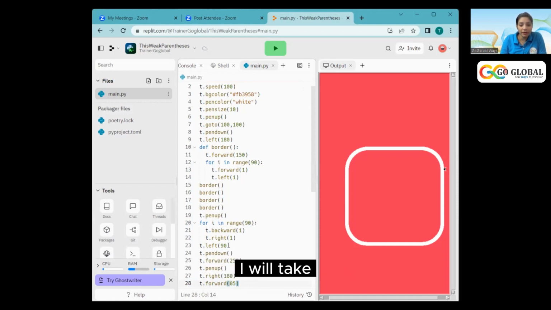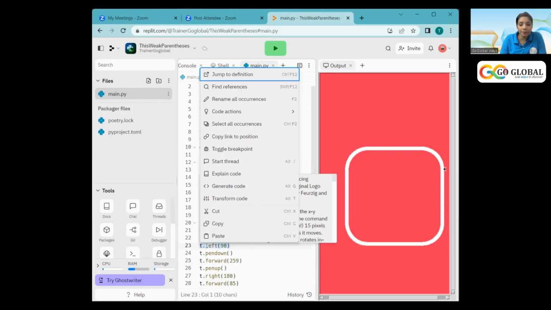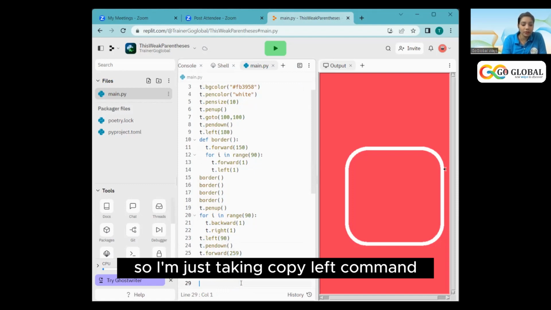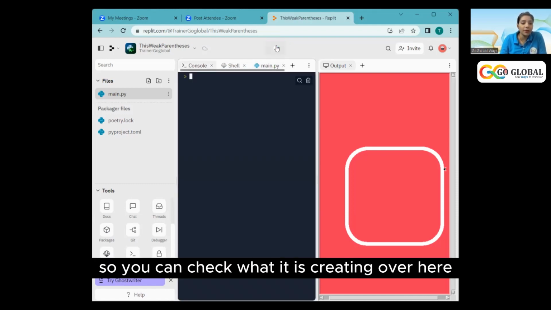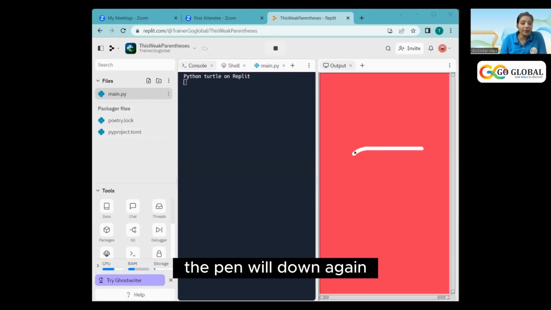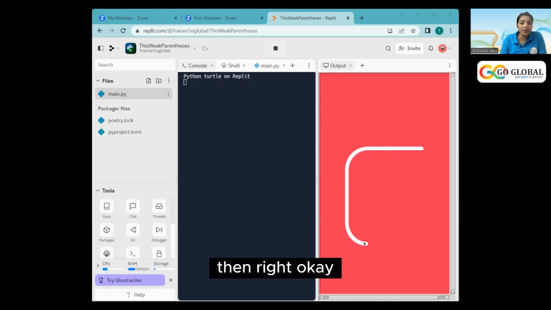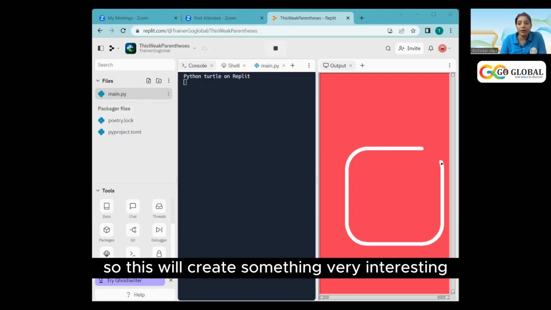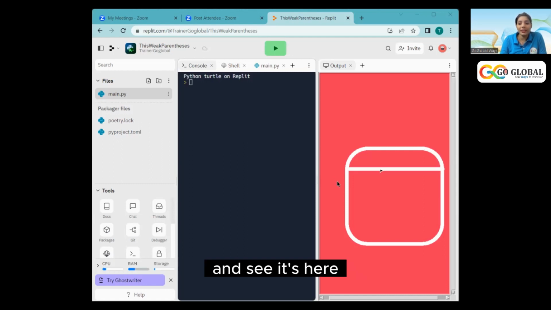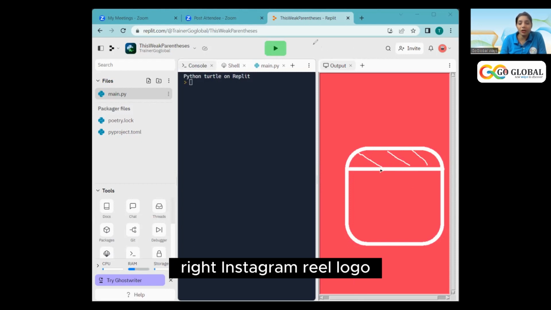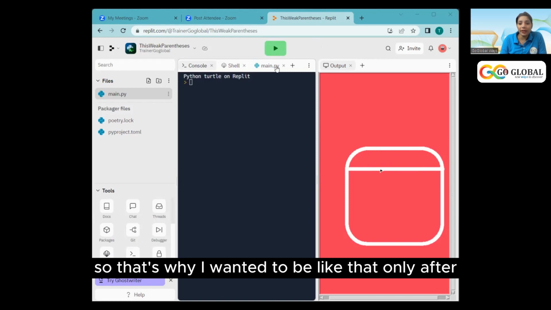Then t.left I will take, because it should take a turn then. So I'm just copying the left command, and t.left will be 120 degrees. So you can check what it is creating over here. Then after doing this, the pen will go down again, then forward, then right. So this will create something very interesting. Let's see. When it goes to the position, see, it's here. Why is it here? Because I now want these diagonal lines like this for making the Instagram reel logo.